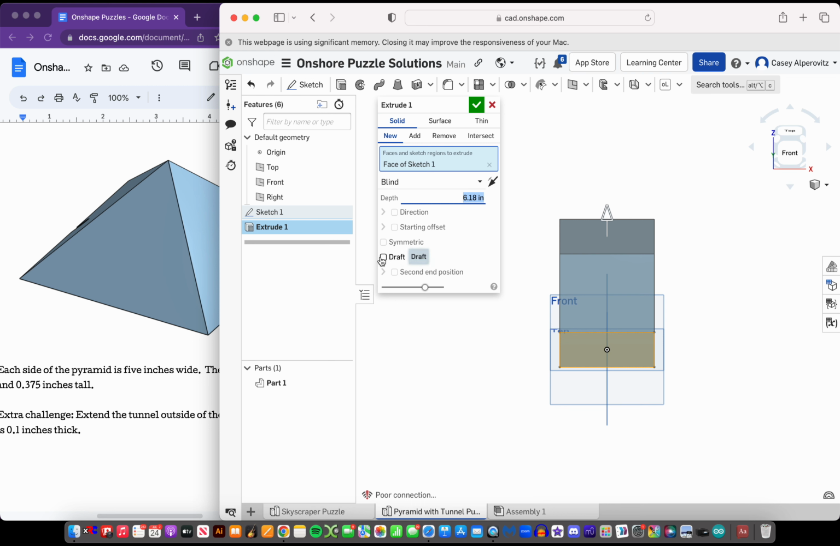We're going to want to click this little option here that says draft. And there's a few ways you could actually create this pyramid. You could create each face, you could extrude 4 triangles and then combine them into one part. But this is probably the simplest and quickest way to do it. So draft, and then we can click which direction we want the draft.